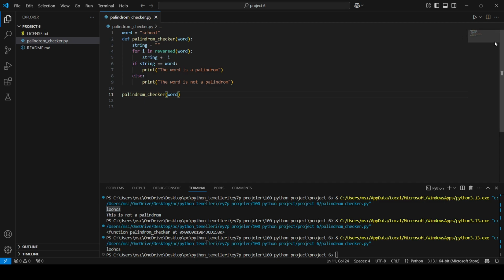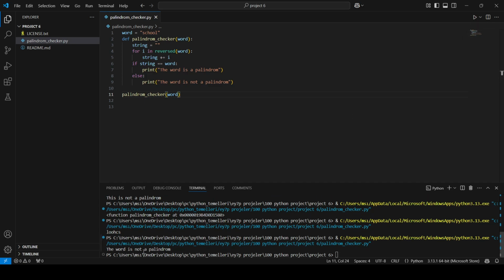If I try it with school, as you can see, it prints the word is not a palindrome, which is true. Then I should try it with a palindrome word, for example, madam. And as you can see, it prints the word is a palindrome. So my function works, but I'm gonna show another way of doing this.